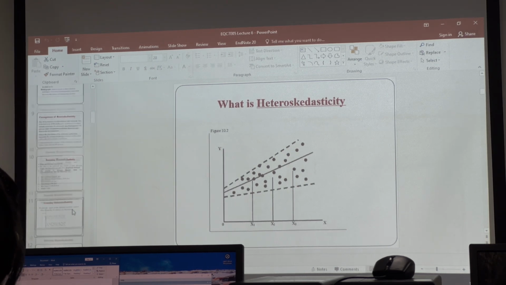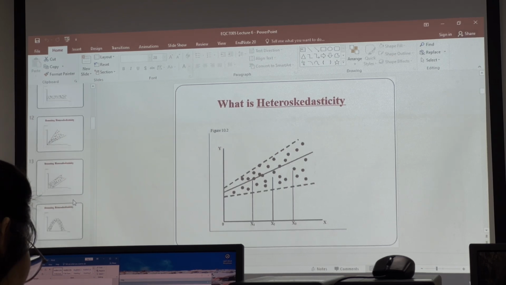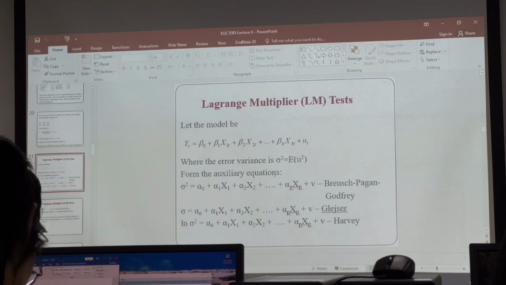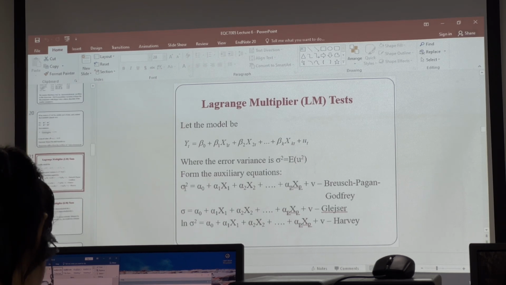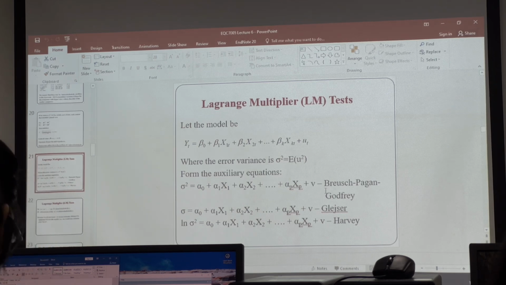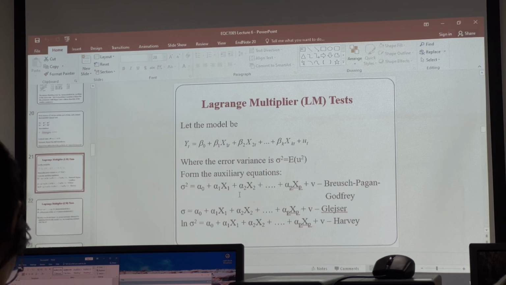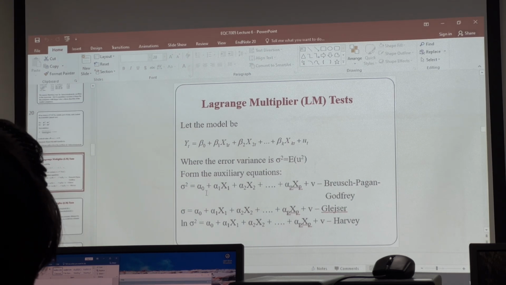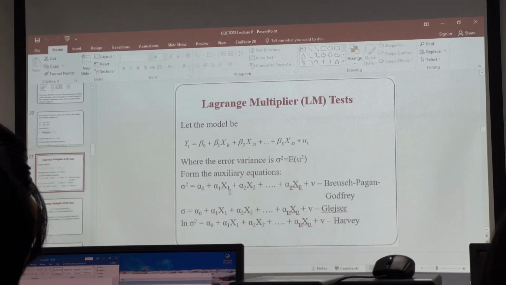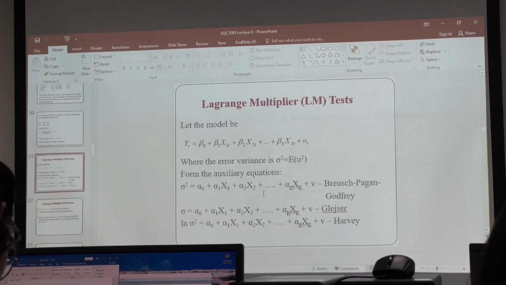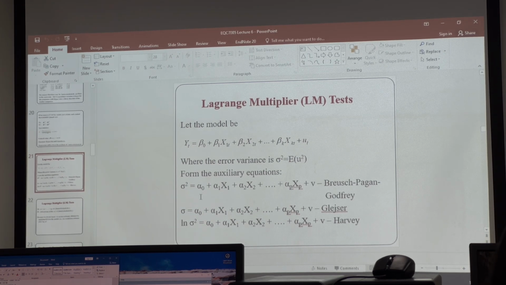Okay. So maybe we have one, or it's possible we have more than one that produce the problem or the source of the problem. So basically again, the first test, the Breusch-Pagan-Godfrey test, can be used to identify if the error variance is proportional to any of the independent variables. It depends on the value of any of the x. So that's why we say the error variance is proportional to any of the x.